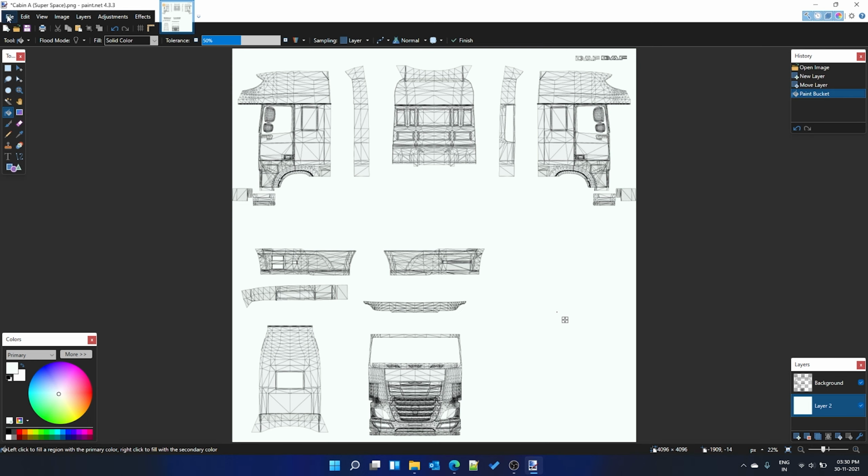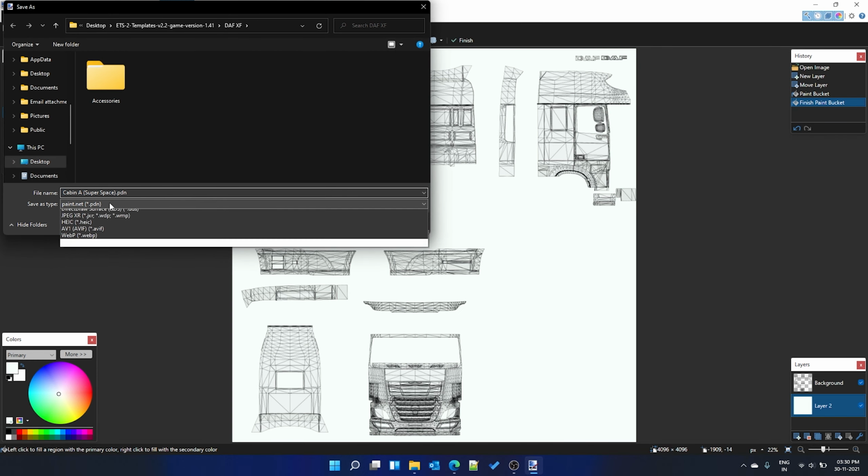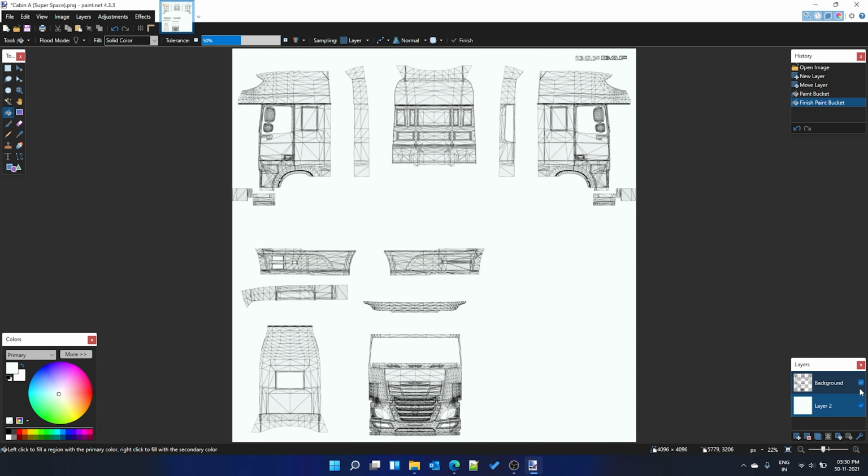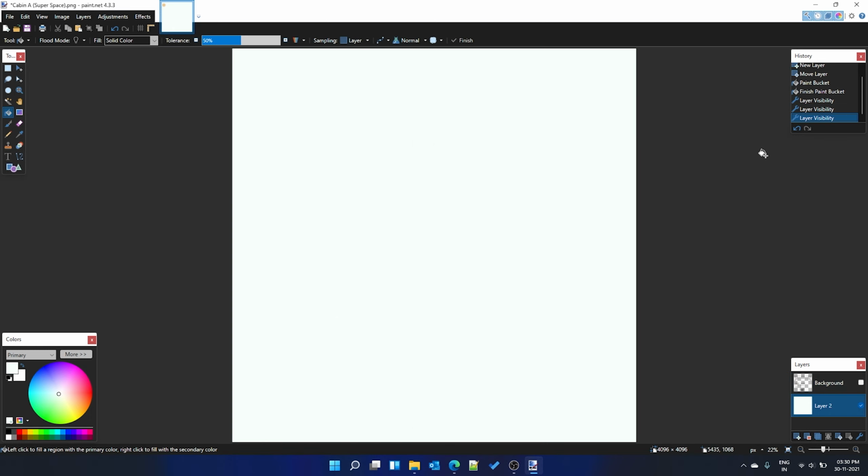After you do the painting, you can go to File, Save As, and save it as a PNG file. Now when you're saving, you don't need to include this template, because this is only for us to understand where to paint. Okay, you can hide this template and save it as a PNG file.